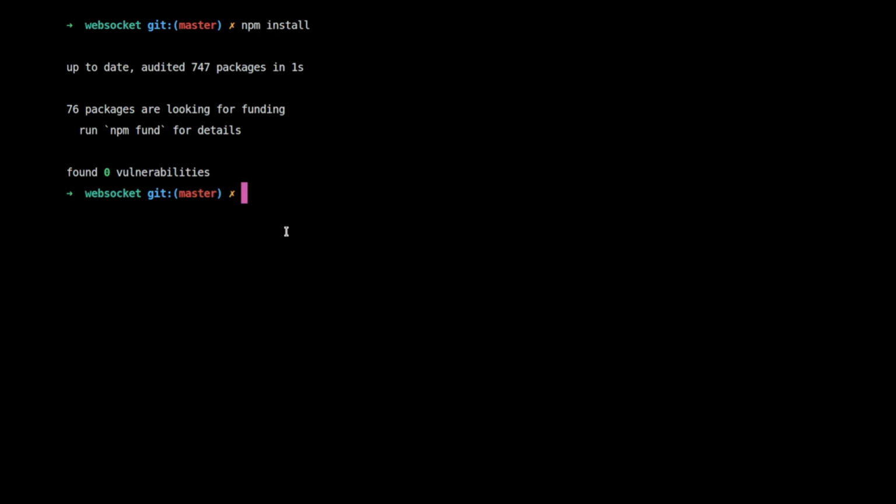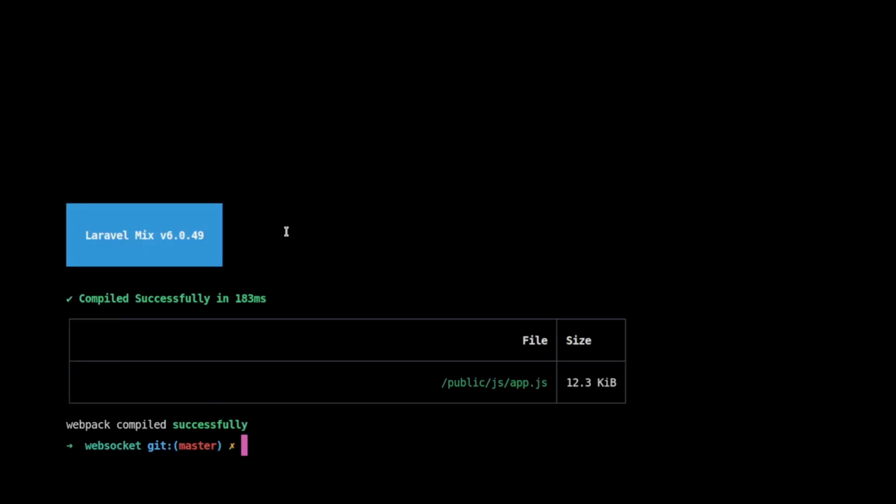So now, back to our terminal, we're going to run an npm install, just to make sure that everything is in place. And then we're going to run an npx mix build, which is the Laravel Mix package that I installed to facilitate my JavaScript bundling. Let's build our assets. There it is. We now have the app.js in the public directory.